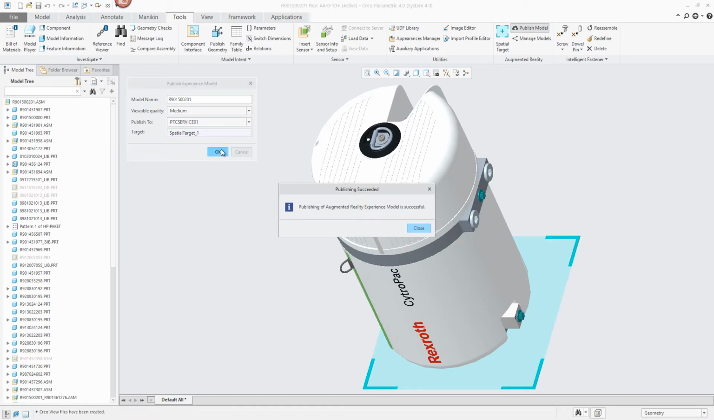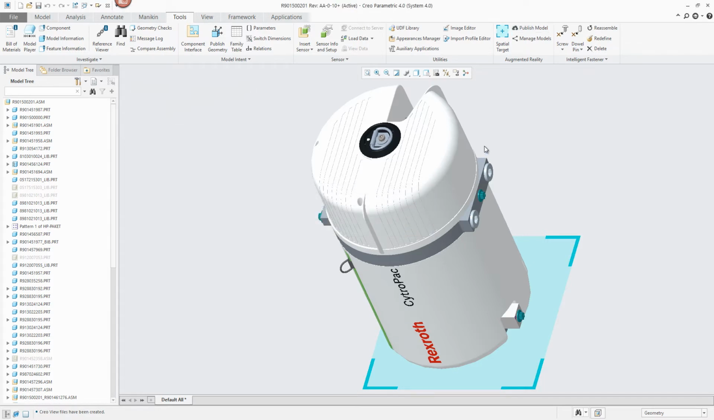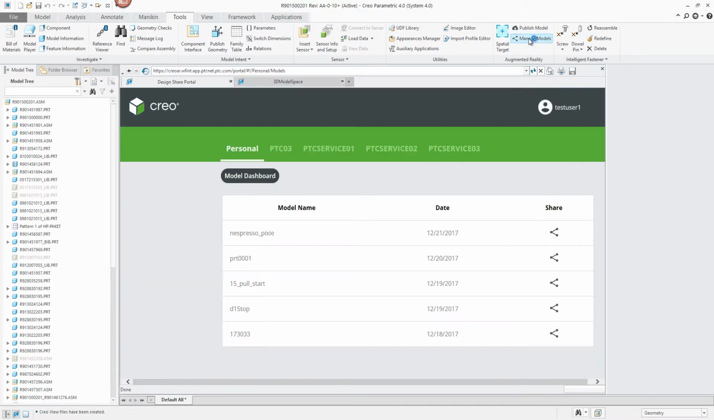Once we have successfully published our geometry, we can move on to the next stage, and that is managing our models and sharing it with our colleagues. Selecting the Manage Models icon will immediately open up the embedded browser and showcase the new Experience portal. This is a key enhancement to the new AR Share capabilities introduced in Creo Parametric 4.0.